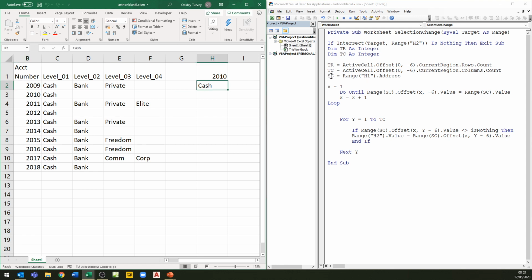Now I'm going to set SC, which is my selection cell, and that's the range H1, the address of H1. So that's H1 here, and the reason I've done that is so that I can refer to it later on, because I'm referring to it within my loop as the offset. So I'm actually referring to this cell here as SC and not the one that's now selected. Okay, let's have a look and see now what that does.